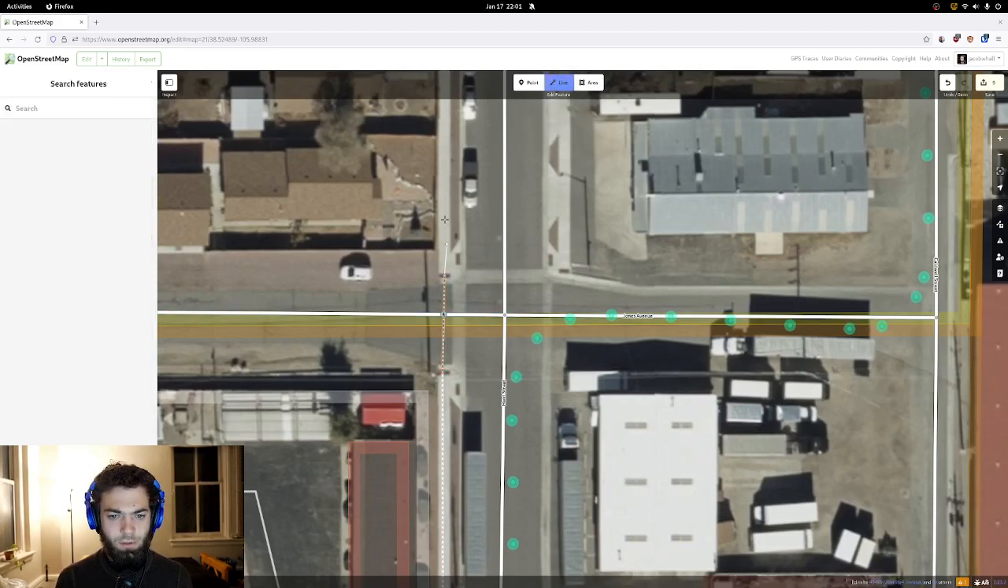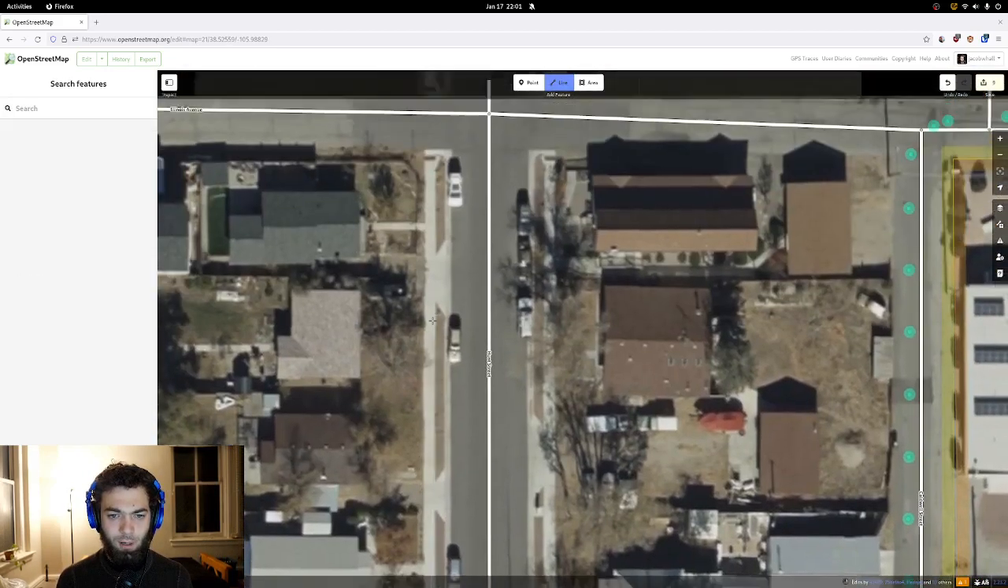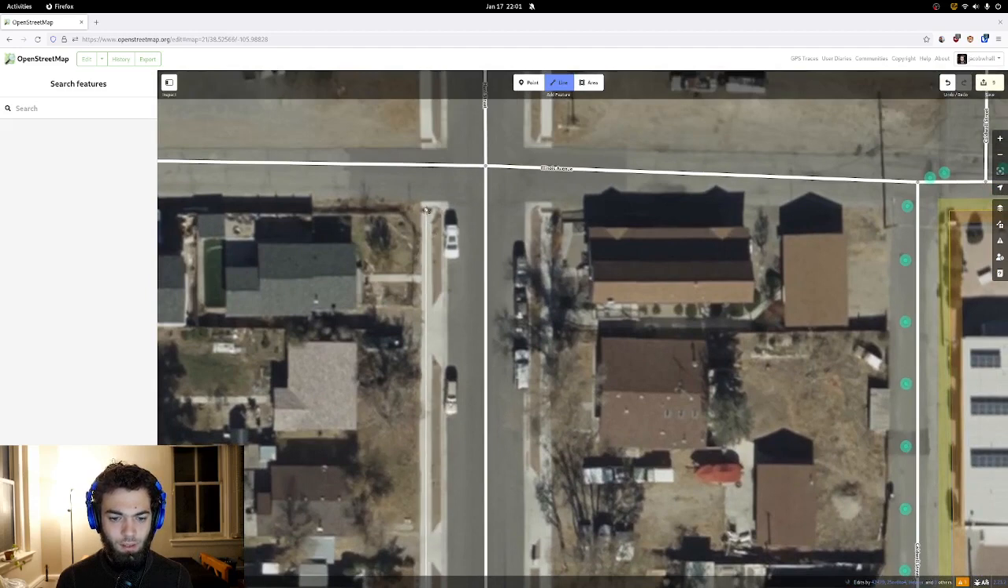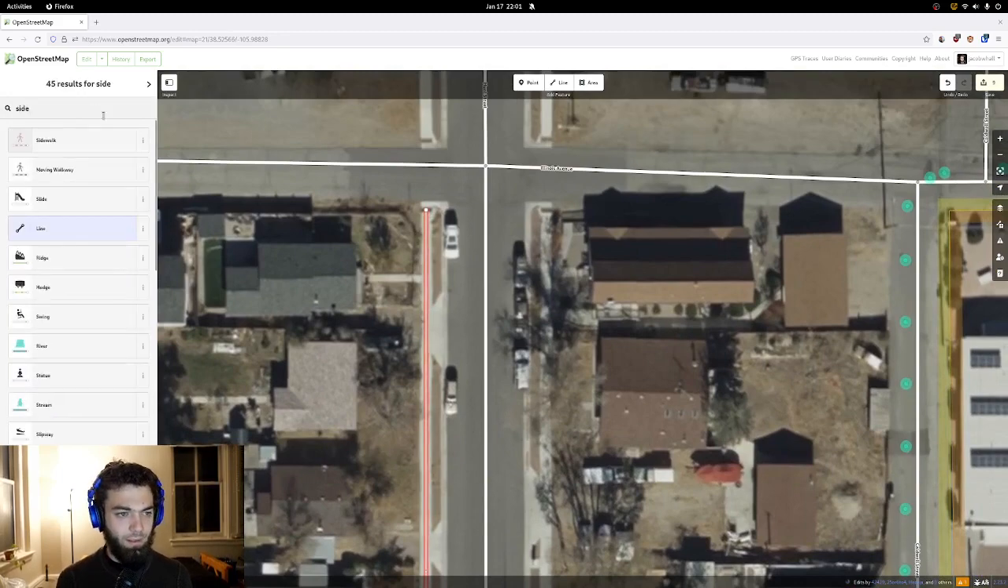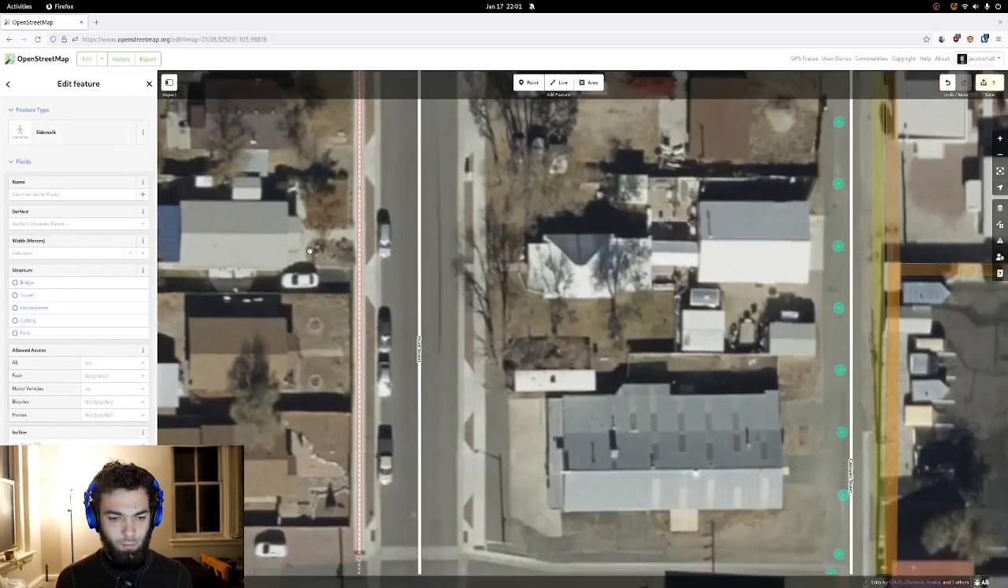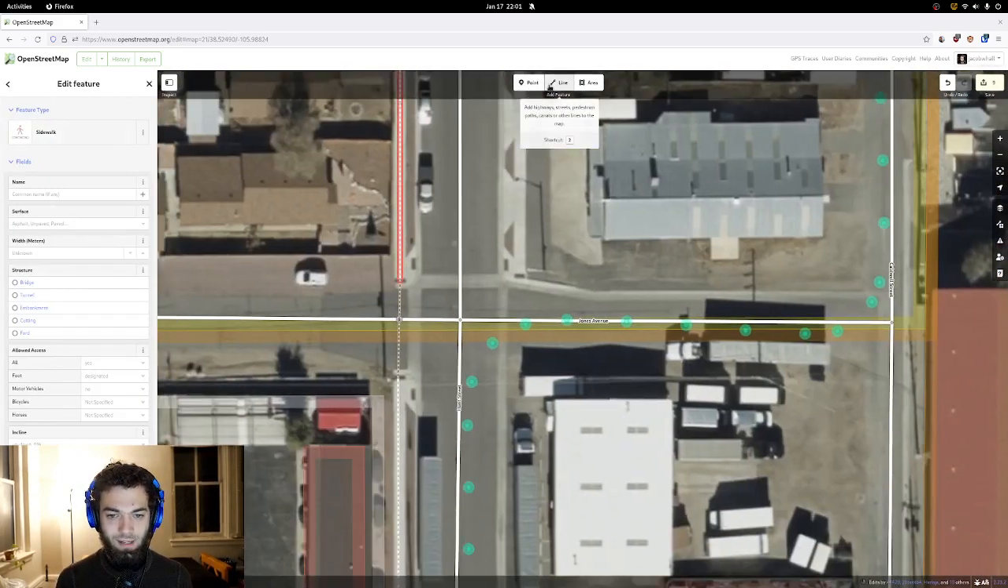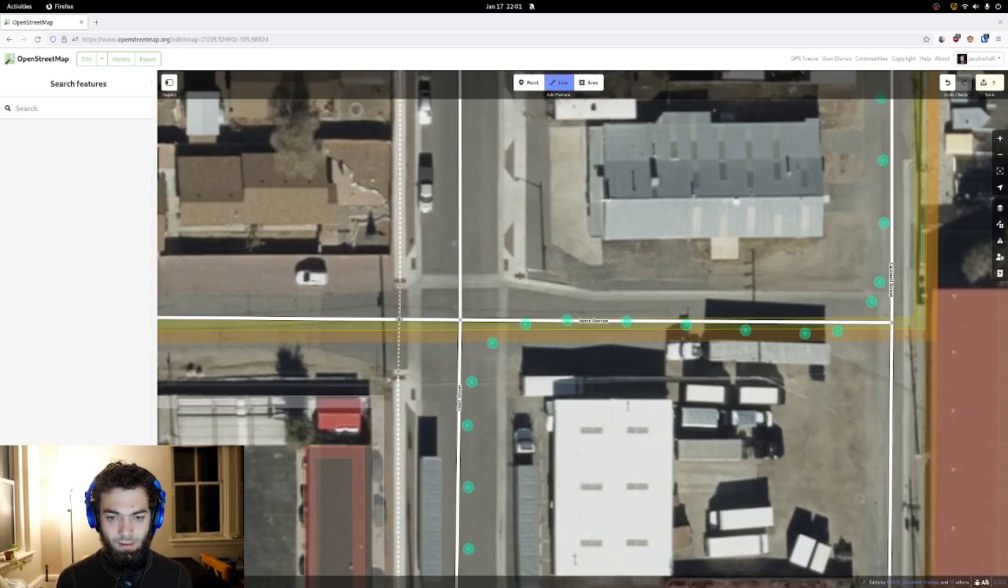Now, I often just like to get these sidewalks laid in first before I finish all of the unmarked crossings. That sidewalk had a couple of bends in it, but I'm not really too concerned about that. I think this is good enough for the purposes of trying to get around in Salida. And let's add this second one.